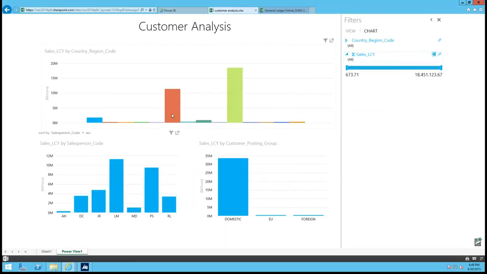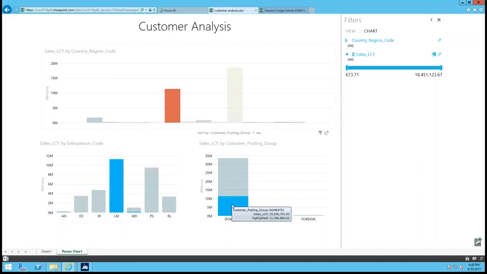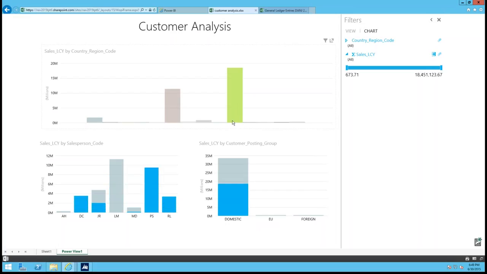If I click, for example, on the country of Denmark, what you'll notice is it automatically updates my sales. For example, LN, Linda Martin, has $11 million sales in Denmark, and of that, $11 million of it is domestic, of the $33 million domestic. If I select another box here, for example, the Great Britain box, I can see that Great Britain sales is 18 million, and this is the breakdown of my salespersons for these various values.